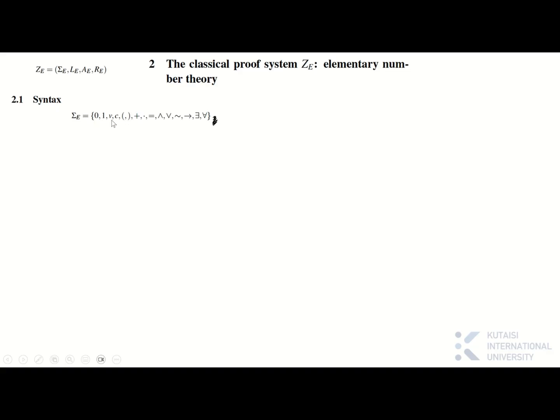So 0, 1, V, C, parentheses, plus, dot, equals, and this is supposed to have and, or, not, implies, exists, any. So this is my alphabet. Of course, I can create many different strings from these symbols, which I do not care about. So the idea is to create strings. My language should contain strings which express something.